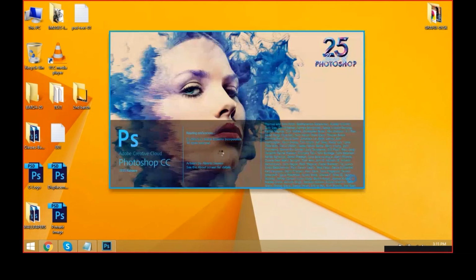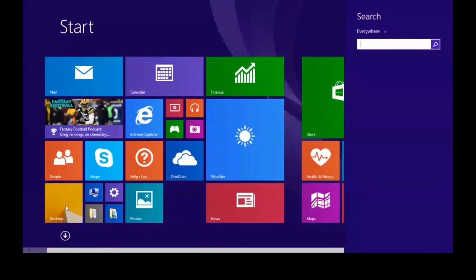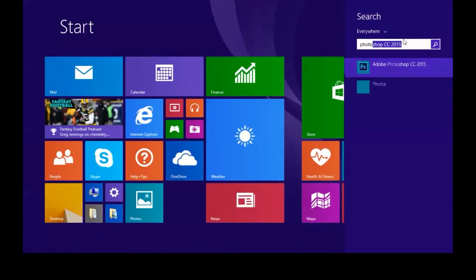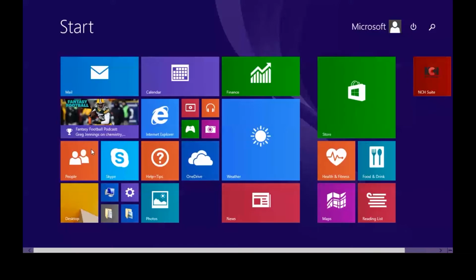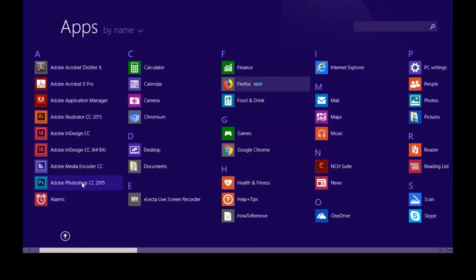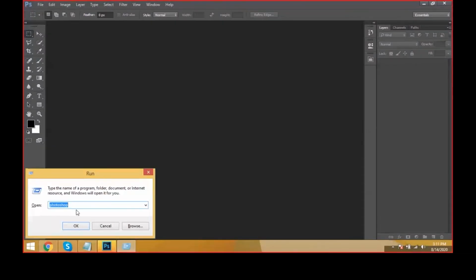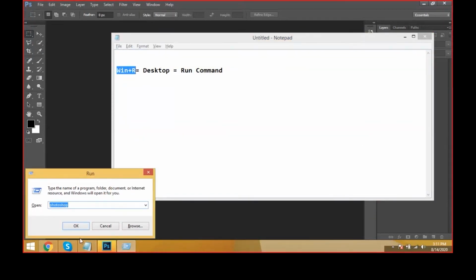We have three steps here, friends. You can go to the search bar in the Start menu and type Photoshop to open it. Or take the Windows button, come to the Apps, and here you can see Photoshop. And one more option is the Run command, where the shortcut is Windows R. In the Run box you can type Photoshop and click OK, then automatically the application will open.